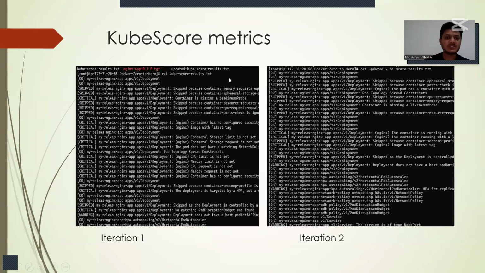So these are the matrices generated by kubescore. This one is the updated one. Here we can see the two files, kubescore result.txt and updated kubescore result.txt. In the first iteration, a lot of critical issues were identified, like CPU limit, memory limit, container has no configured security context, and image with latest tag.